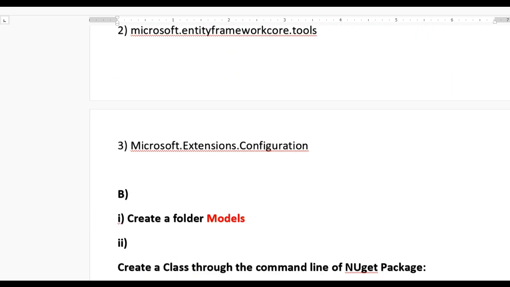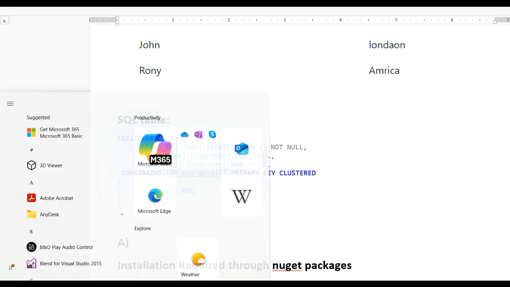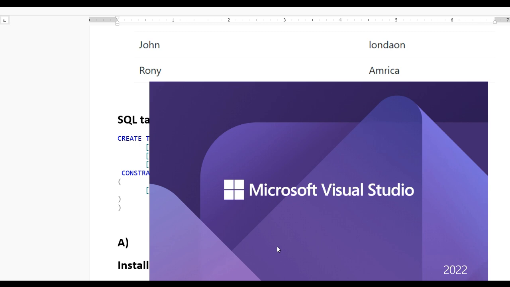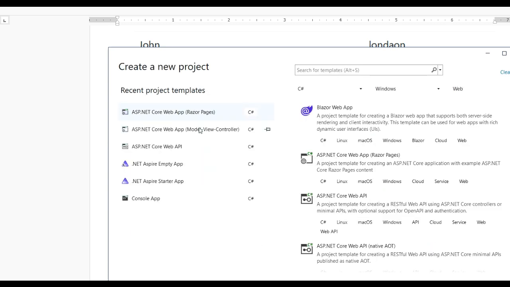Now we will implement this with a real example. So open Visual Studio 2022. Then you can continue without code or create a new project. Here is the template, and if you are new, you can choose ASP.NET Core Web App, a project template for creating an ASP.NET Core application with example ASP.NET Core Razor Pages content. It will give some examples also, so you can use it.